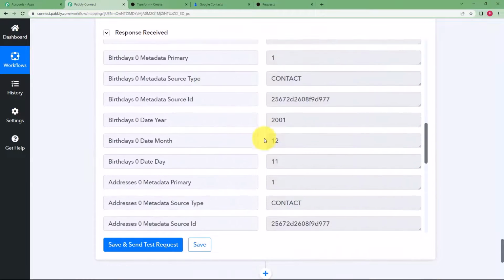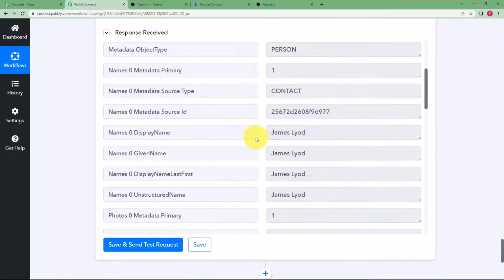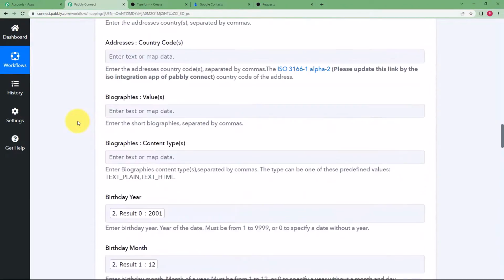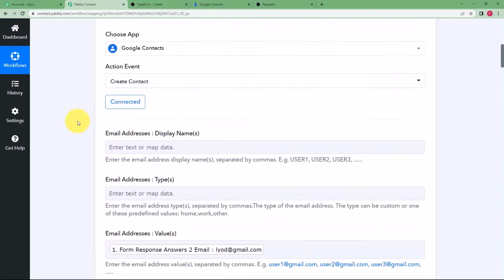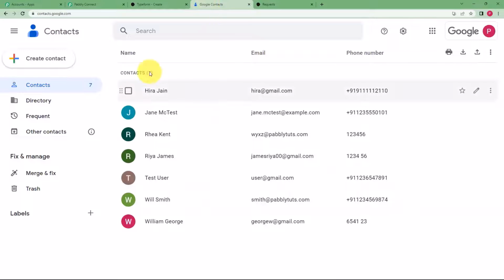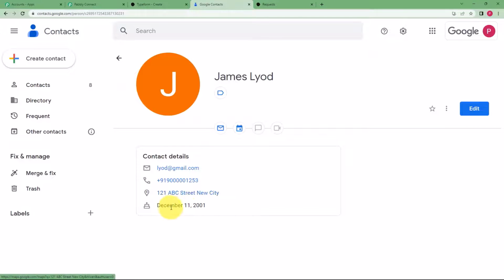It shows no error, which means that there is no problem in our workflow. Our contact has been created. Once this is done, you can close this step of action application, that is Google Contacts over here, and then we'll go back to your Google Contacts. What you can do is just refresh it once, and here we have the contact, the name, the email address and the phone number. If you open this contact, you will see the address, and here we have the birthday as well, which means that the contact has been created successfully.